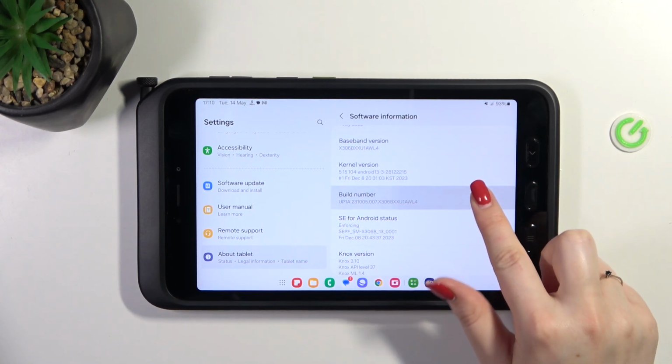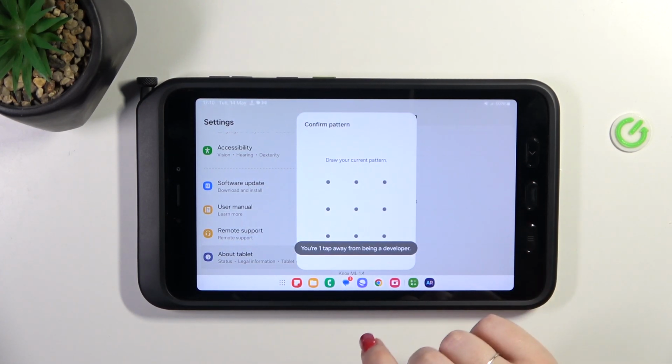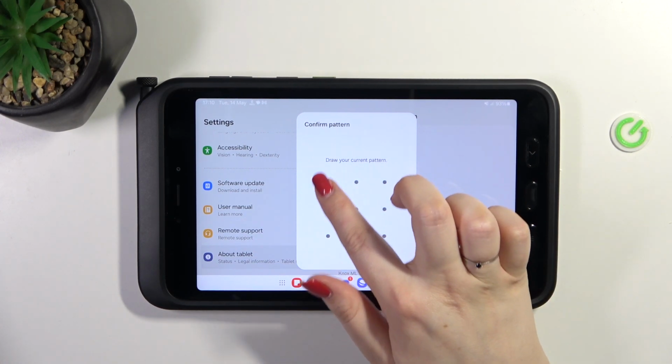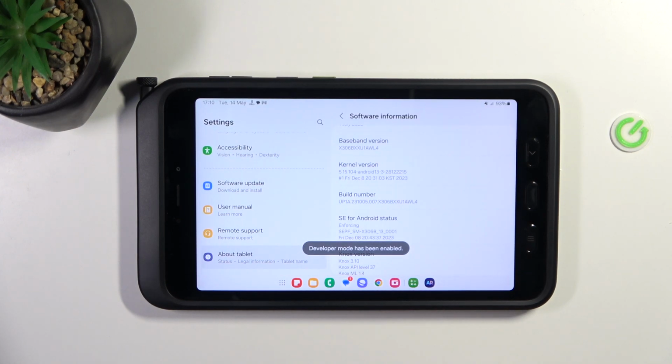So all we have to do right now is to simply keep tapping on it until you'll see that you're in the developer mode. If you've got any kind of screen lock currently set, you will have to enter it to confirm the whole step. And as you can see, the developer options has been enabled.